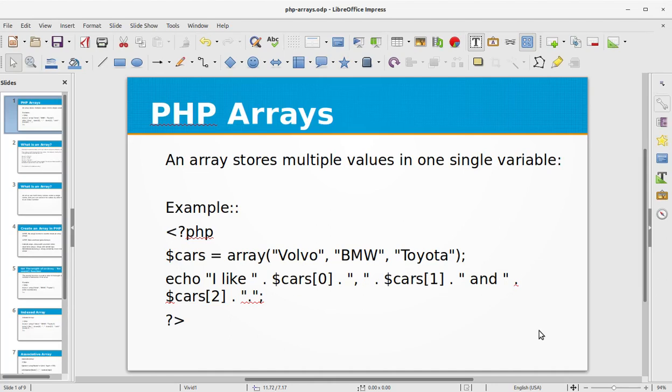Hi, in today's video training of PHP, we will be learning about PHP arrays. An array stores multiple values in one single variable. Let's look at an example. We have a cars variable that is an array, and we are storing a list of values Volvo, BMW, Toyota in this variable. And after that we are accessing that array with an index number.